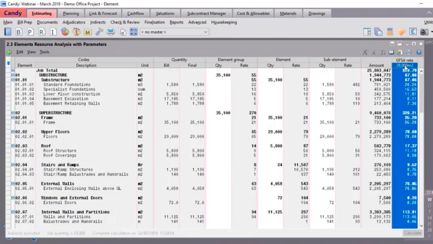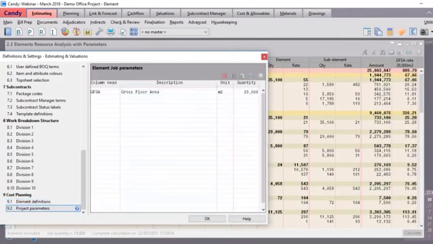On the screen, you can see a TFA of 29,000, as this is the value I have set for this job. Gross floor area is defined in the estimating definition and settings under the blue hammer, section 9.2, project parameters. To change the gross floor area quantity, simply enter the new value in the quantity column.